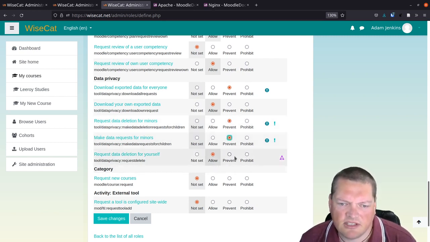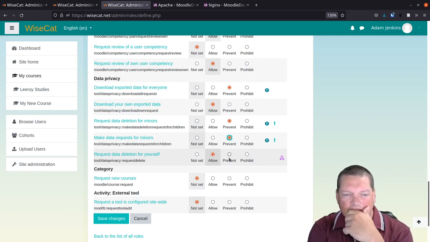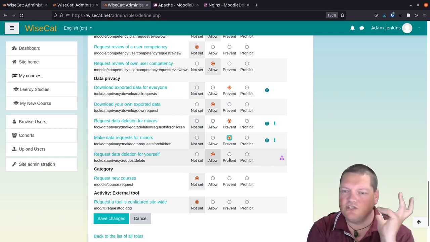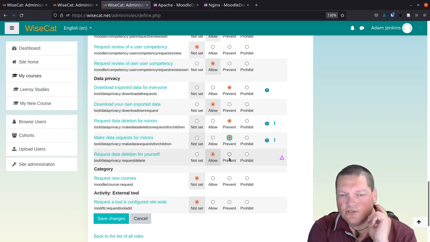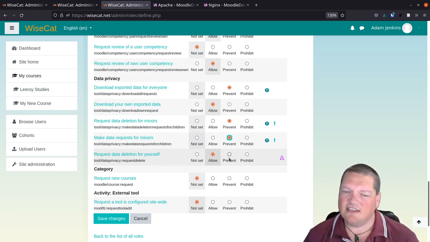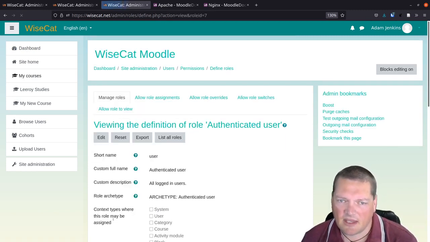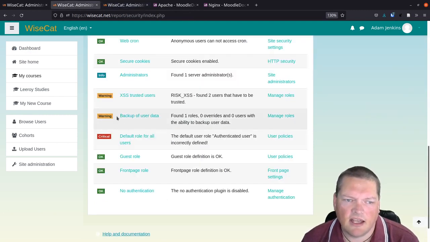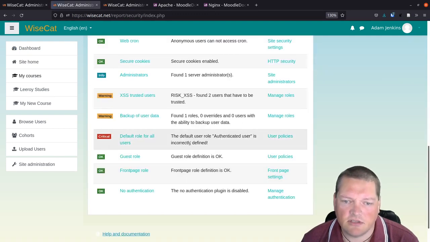Request data deletion for yourself. So this is an odd one, right? Because you would think that according to GDPR, the General Data Protection Regulation, every user should be able to request data deletion for themselves. So to set that to prevent seems like that should cause a problem. But if we leave that at allow, watch what happens. I leave that at allow and come back here to our drama queen warning, and still critical.